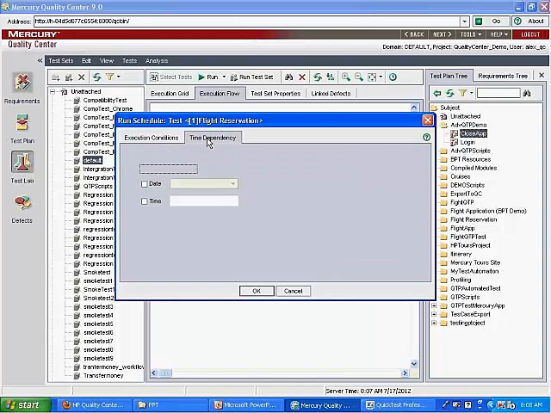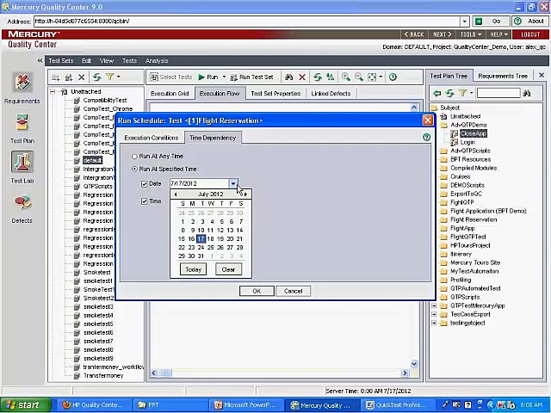There is a time dependency, and you can now schedule, okay, I want to run this test on such and such date and time. So this is also doable. You can schedule a test so that once you schedule, these tests get triggered at that particular time and date.